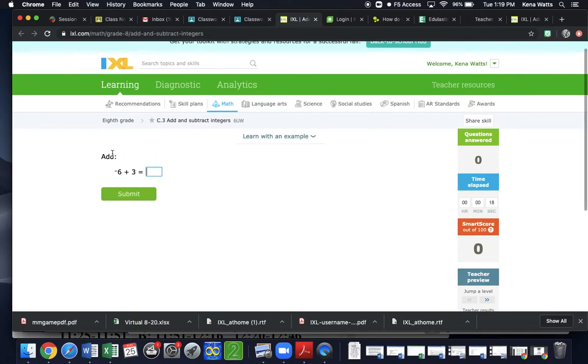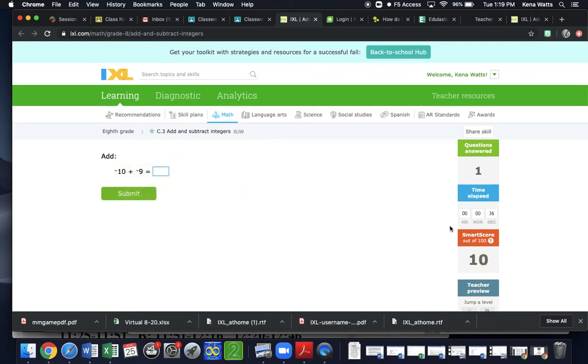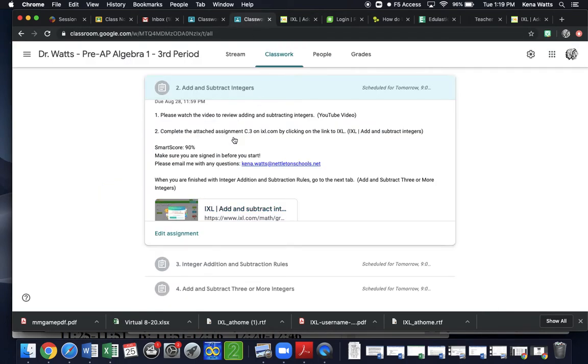Okay, so right here, it wants me to add -6 plus 3. Okay, -6 plus 3 is -3. If you need a review on this, I'm going to make a separate video for that. But what I want you to notice is when I type in this answer and I hit submit, see my SMART score right down here. See my cursor circling the SMART score? My SMART score started out at 0 and now it's at 10. Okay, remember from Google Classroom that we need a SMART score of 90%.